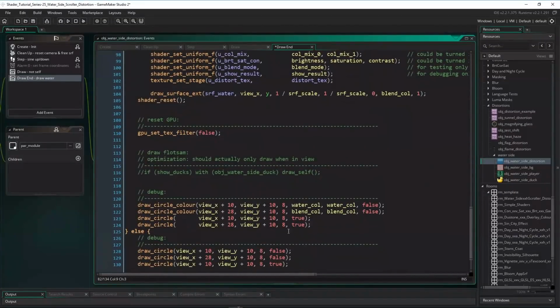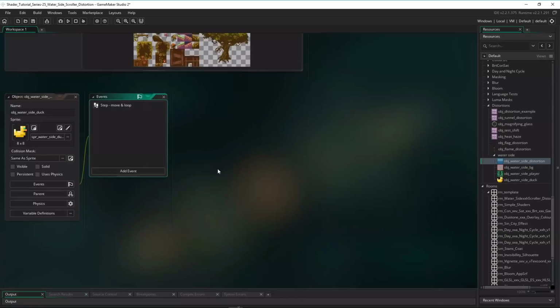Then, after the water surface has been drawn back to the application surface, I'm just calling draw self on all duck objects. Here again, if you've got different floating objects, you call the parent, and if you've got lots of instances, you'd want to check if they're in view first. Now the duck object I kept ultra simple.